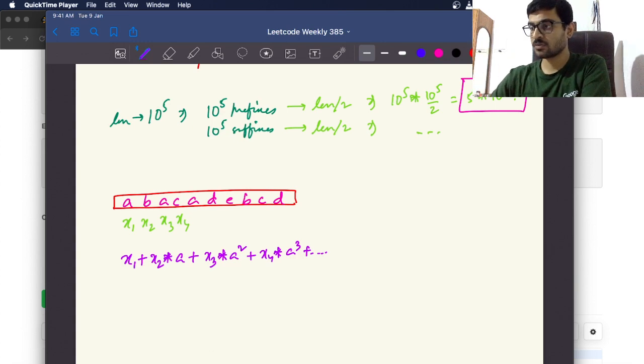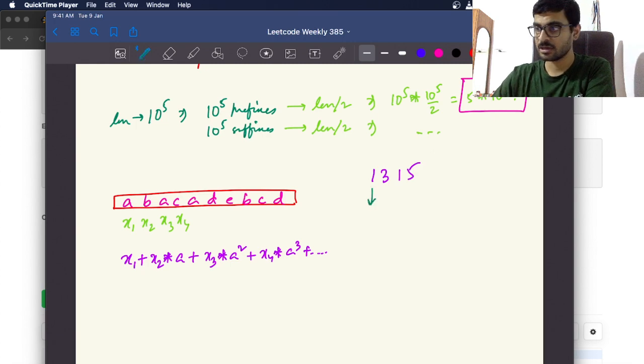For example, if I say 1, 3, 1, 5, what does this mean? This means 1 into 10 to the power 3 plus 3 into 10 to the power 2 plus 1 into 10 to the power 1 plus 5 into 10 to the power 0. So we have these bases. We say this is 10 to the power 3, 10 to the power 2, 10 to the power 1, 10 to the power 0.